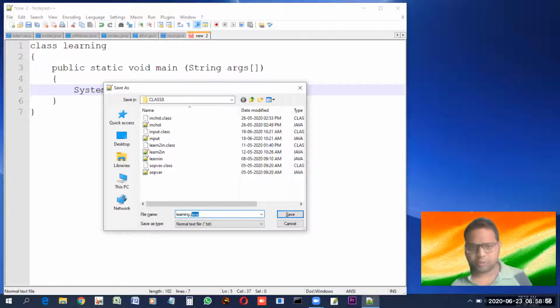Most of you do not put this .java, and this is why you cannot compile the program. So dear students, take care that you are putting .java properly. This .java is an extension given to Java codes. If you do not give .java, then by default .txt will be given, and then it will not be compiled. So this is an important part, that you have to give .java after writing the file name.